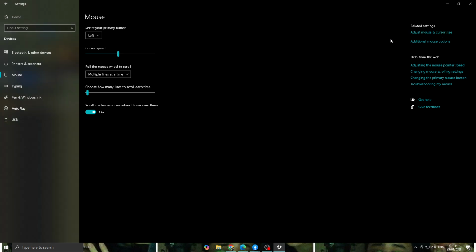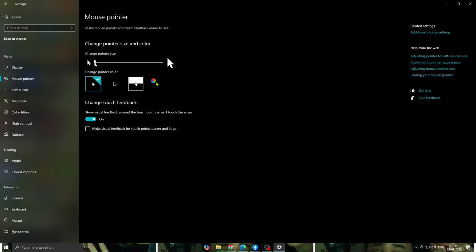Now we have here on the right corner, you will see related settings. Here we can adjust the mouse and cursor size. As you can see right here, we can adjust its size. Watch this. There we go. As you can see, our mouse is super big. And then we can point it like that.